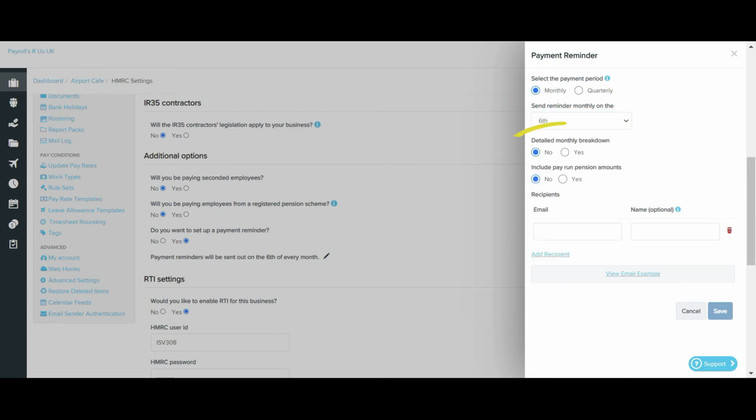Next, you can select whether or not you would like a detailed monthly breakdown. You can also choose whether or not you would like to include pay-run pension amounts. The email. This is where you add the email address of the person you'd like to receive the payment reminder. You can also add their name here, although this is optional. If you do add a name, this will be used to address the recipient on the payment reminder email when it is generated. To add another recipient, simply click on the Add Recipient link here.